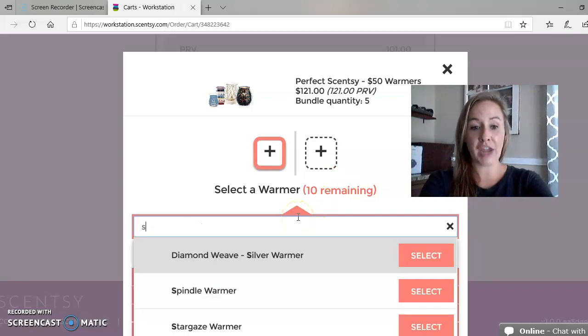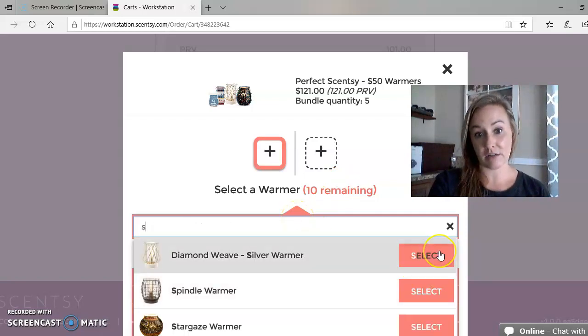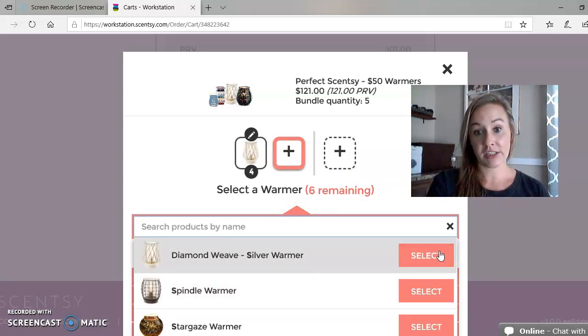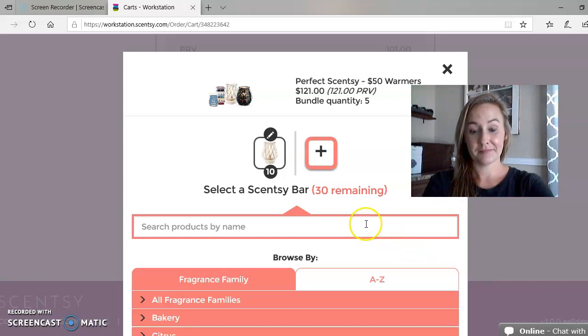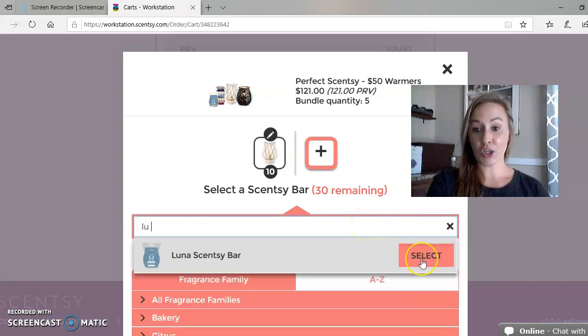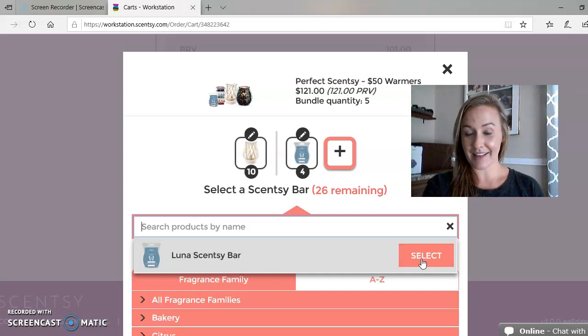Since Shannon is buying a whole lot of stuff. Okay, she is a problem. She's getting all the Scentsy things. And she's going to get a lot of Luna too, because Luna is what? Life. See, I'm losing my train of thought.